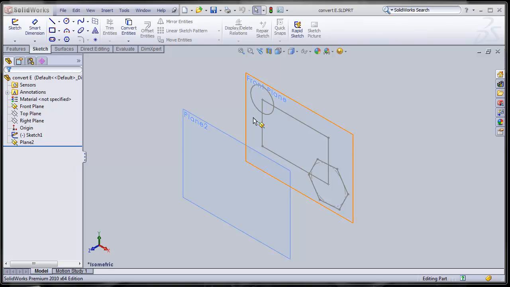Hello, in this tutorial we'll cover Convert Entities under the Sketch toolbar. Now I have created a simple sketch on the front plane. In addition to that, I have created Plane 2 parallel to the front plane. If you need any additional information to create planes, refer to the tutorial Creating Planes.